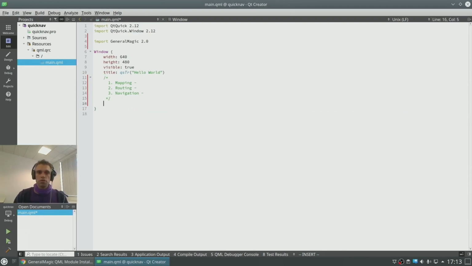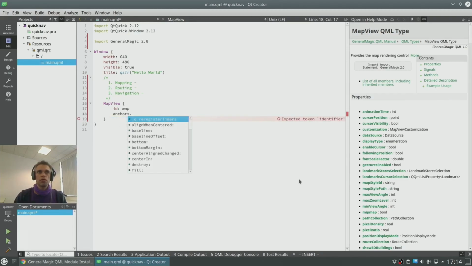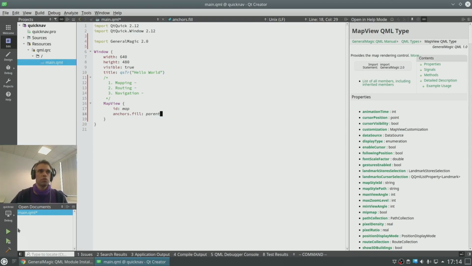The first part is mapping. So we start with a map view component. There it is. And just give it a name, let's say map. And we should also open the context help for it. We see that. And we want our map view component to fill the entire window. Great. So with just three lines of code, we should have a map. Let's see if it works.